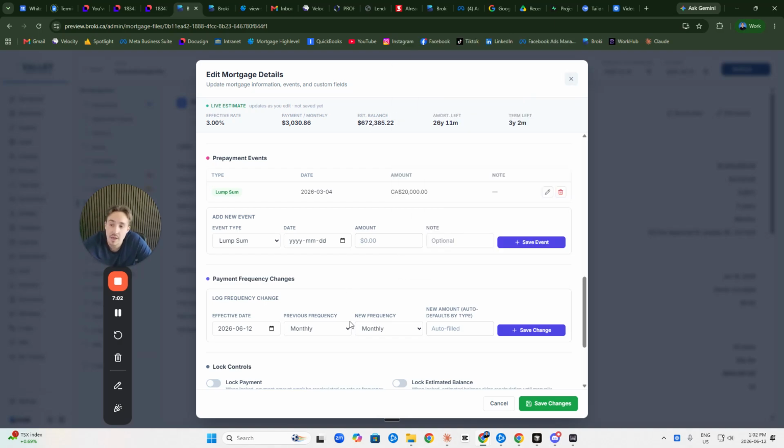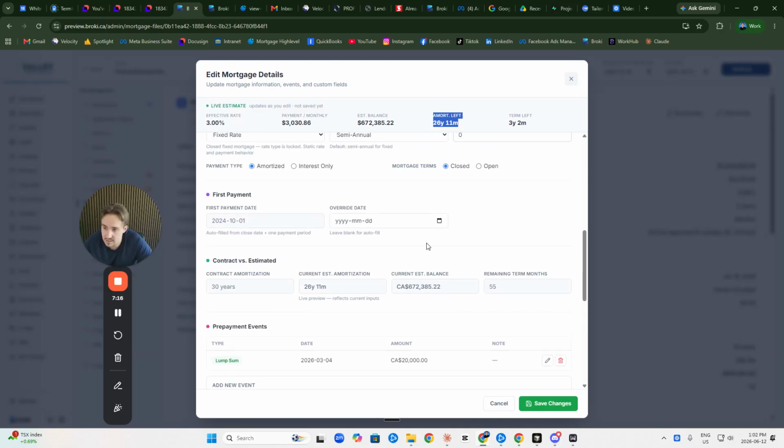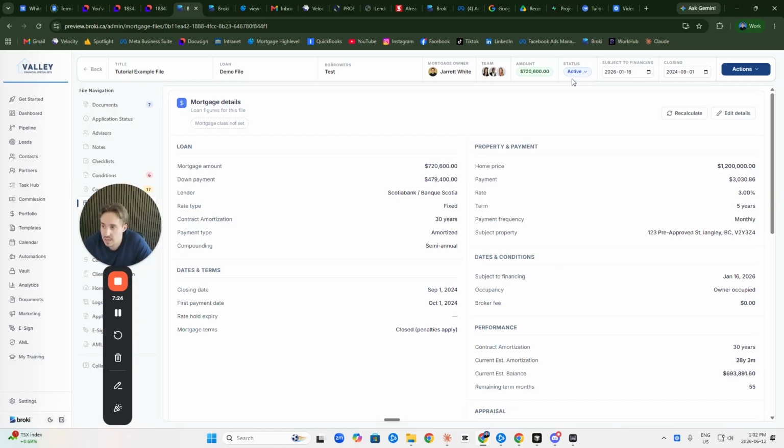Same with payment frequency changes. If you know they went from monthly to accelerated biweekly on a certain date, then it will factor that into the estimated pay down as well as the amortization left. So very, very cool feature for tracking all your clients' mortgages quite seamlessly, which is going to give you more accurate penalty data and just a better way to interact with your clients. So those are two big updates.